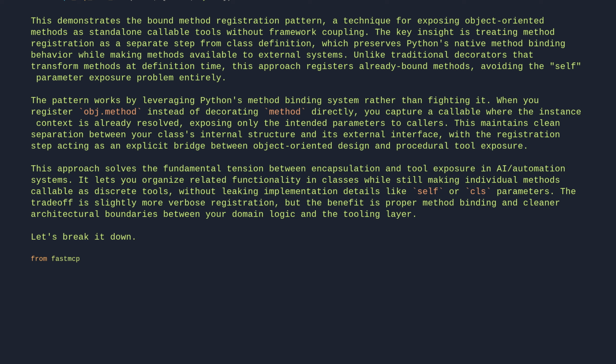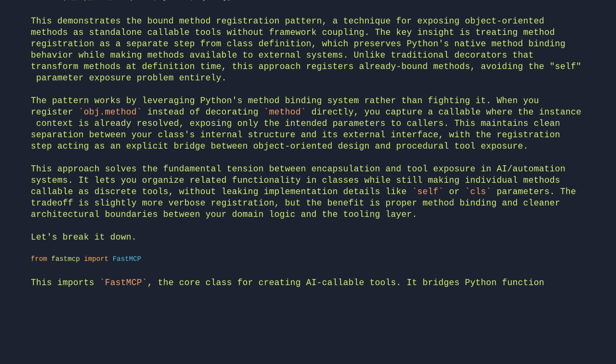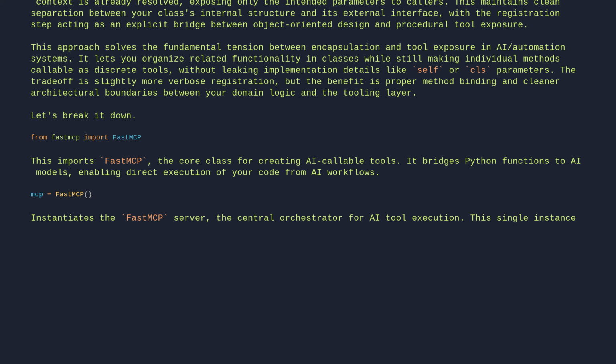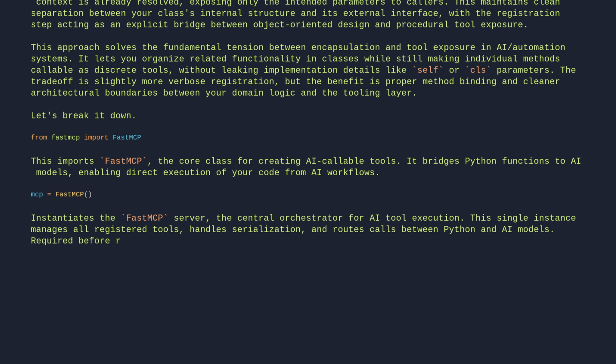From FastMCP, import FastMCP. This imports FastMCP, the core class for creating AI-callable tools. It bridges Python functions to AI models, enabling direct execution of your code from AI workflows. MCP equals FastMCP. Instantiates the FastMCP server, the central orchestrator for AI tool execution. This single instance manages all registered tools, handles serialization, and routes calls between Python and AI models, required before registering any tools.